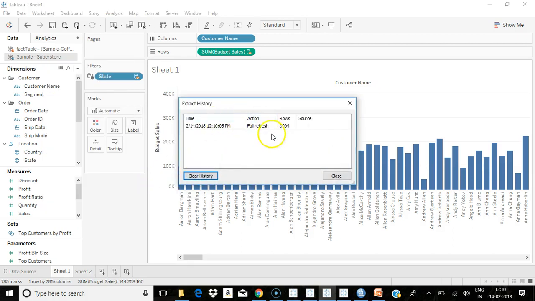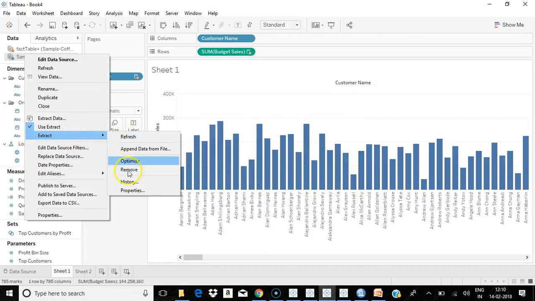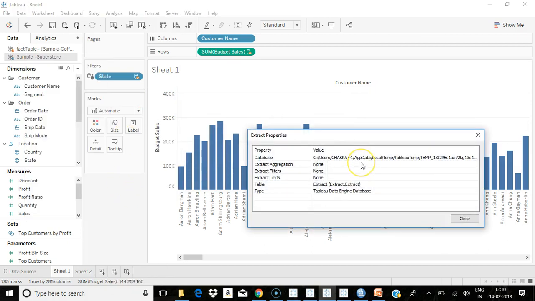History will show you when the last refresh happened, the type of the refresh and how many rows were refreshed. You can also see the location where your extract is going to get saved, and how it uses the Tableau database engine when you are converting to your extract files.